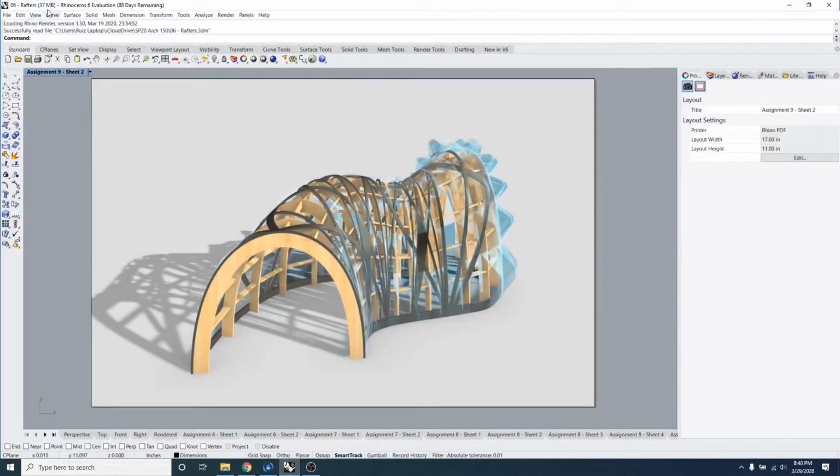Now, once you do all that, I'm going to jump back into Rhino. You're going to see the Rhino 6 evaluation, and it's going to tell you how many days you have remaining of your trial period. I think 90 days is what they give you. I think that's more than enough for what we need, and you should have plenty of time to finish all the assignments that we're going to do for the second part of the semester.